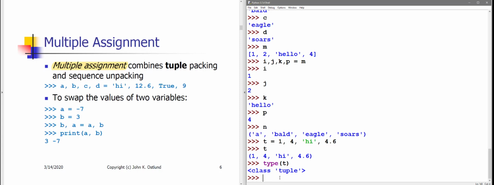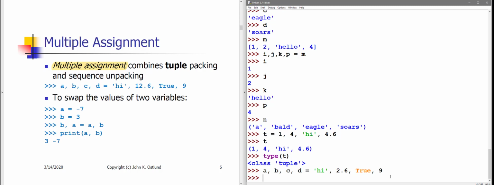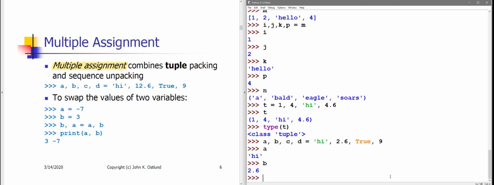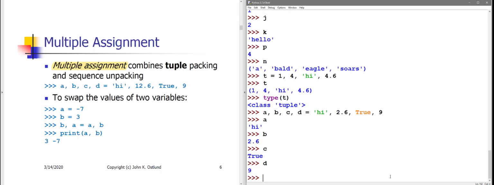And this is something that's frequently used in Python, partly because it's cool and partly because it's useful. If I say a, b, c, d, separated by commas, gets "hi", 2.6, True, 9. Well, in effect, what we're doing here is we're creating a tuple on the right-hand side of the equal sign, and then we're unpacking that tuple into these variables on the left side. And it just allows me, using a single assignment statement, to cause a to refer to the string hi, b to refer to 2.6, c to refer to True, and d to refer to 9.